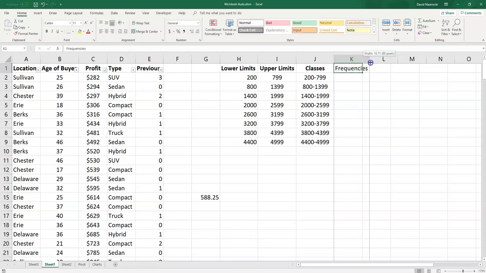So we're going to put our frequencies right here. Now comes a little bit of a tricky part. You have to follow along very carefully. I want to count how many data values fall between 200 and 799 from our profits over here. Now we're going to have Excel do that automatically for us. So follow along very carefully with what I do.